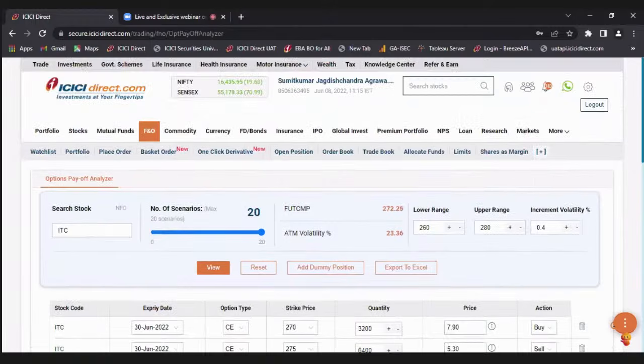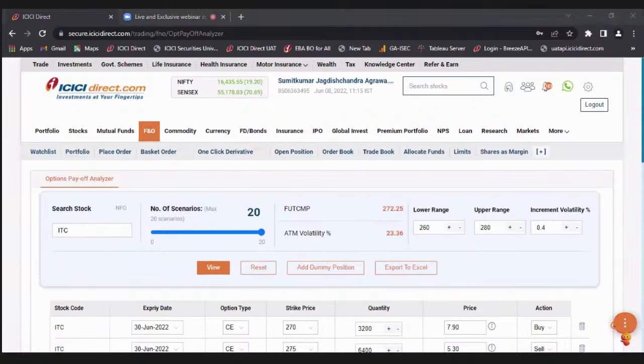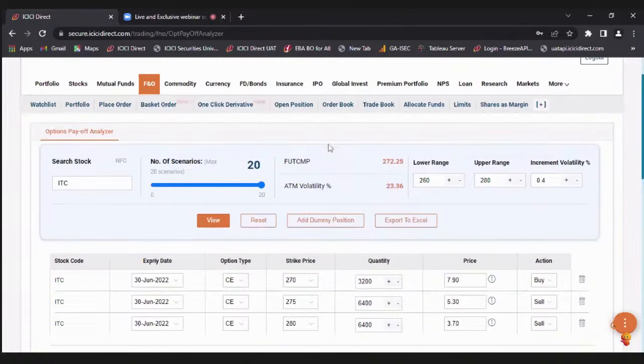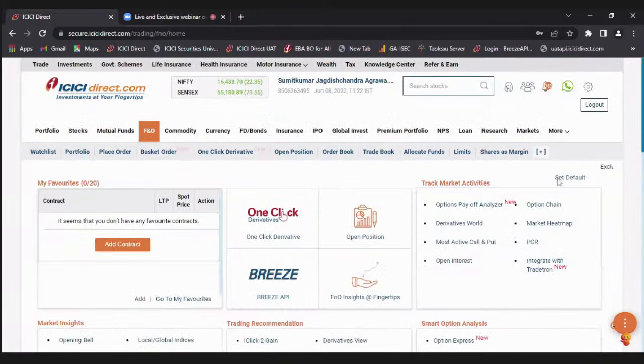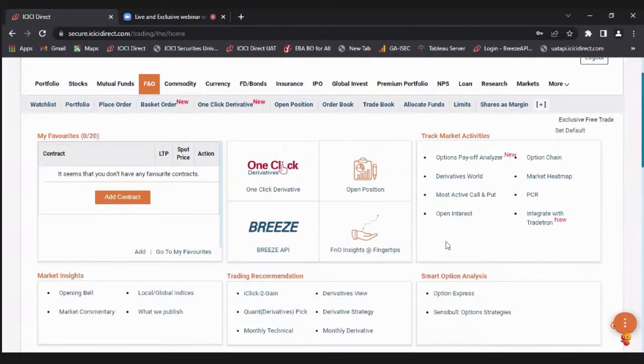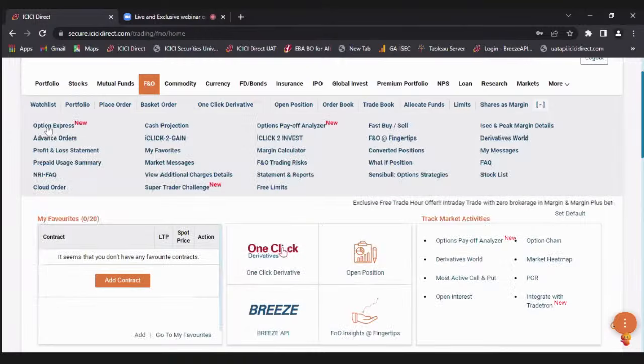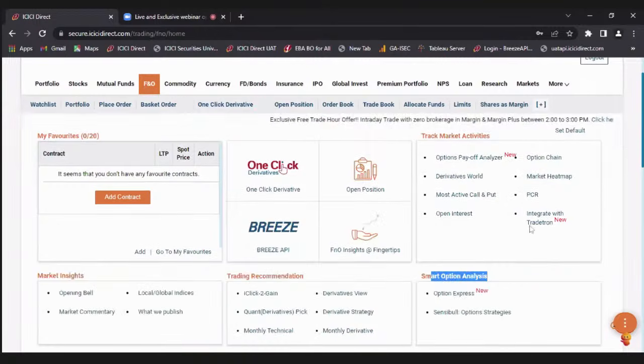The next topic that I'm going to cover is the Option Express that we have had available for quite a long time now. So let me just go through the Option Express. Once you are on the F&O tab, there are two ways to get to it. Here there's a smart option analysis tool available. You can click here on Option Express, or you can click here on the plus sign, and then you will be able to see Option Express here as well. So whichever way you want to go is easily available for you.